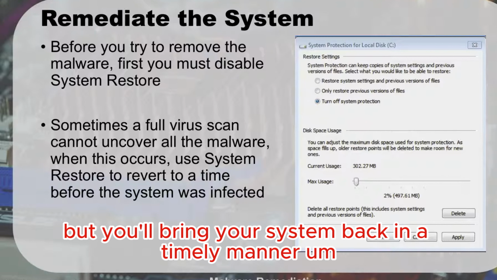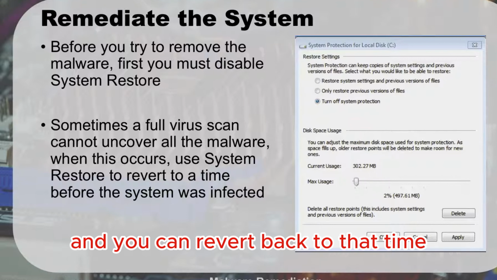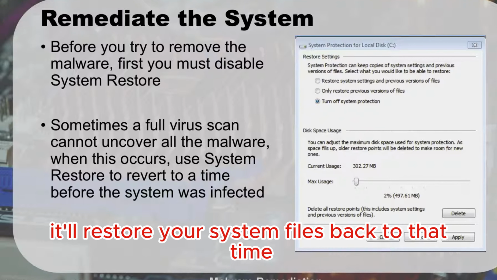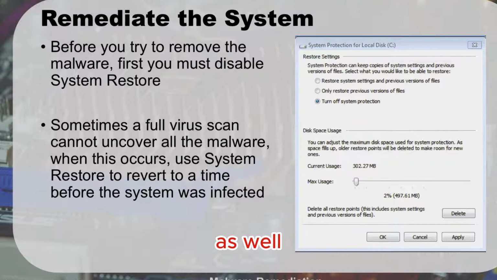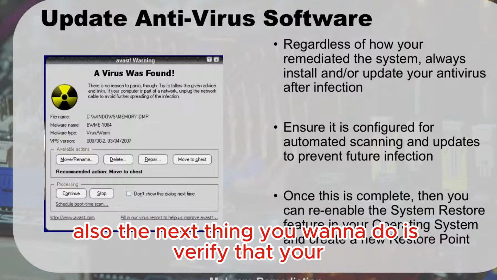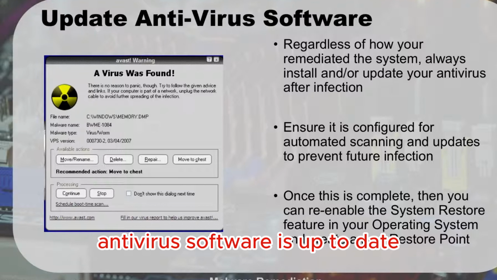You'll lose some data, but you'll bring your system back in a timely manner. And you can revert back to that time. From a system restore perspective, it'll restore your system files back to that time as well. Also, the next thing you want to do is verify that your antivirus software is up to date.